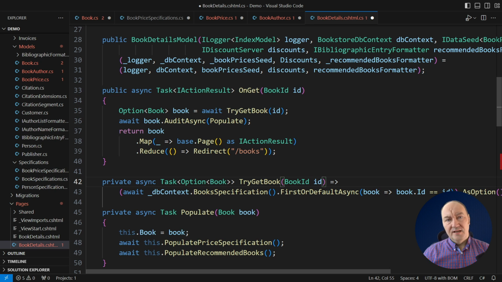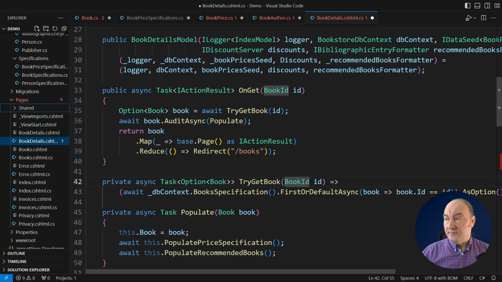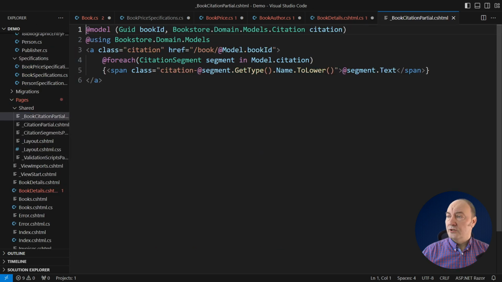A GUID here is just an implementation detail. I want to talk in terms of the ID of the book. I don't even care what underlying type it is. But now it works in the opposite direction too.